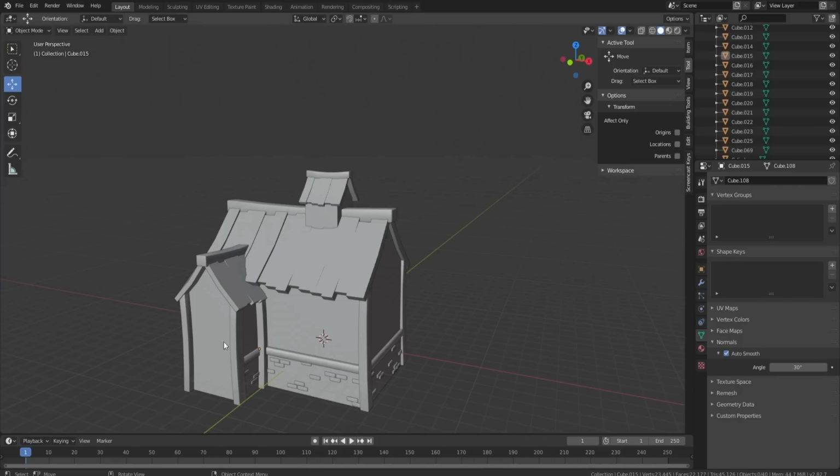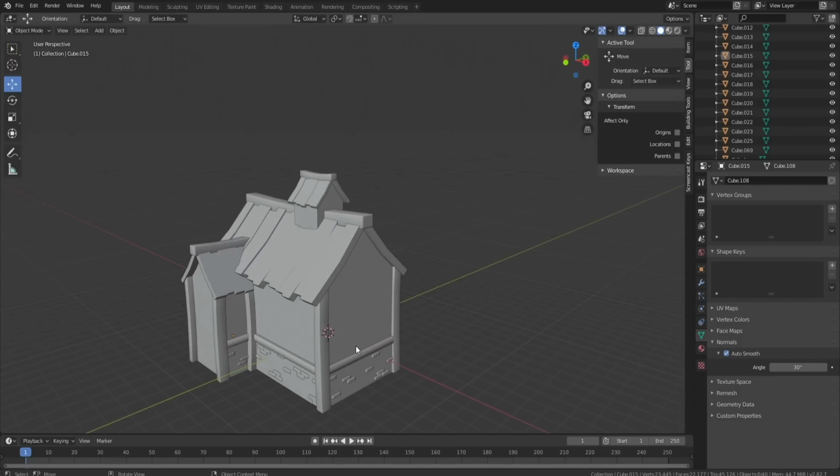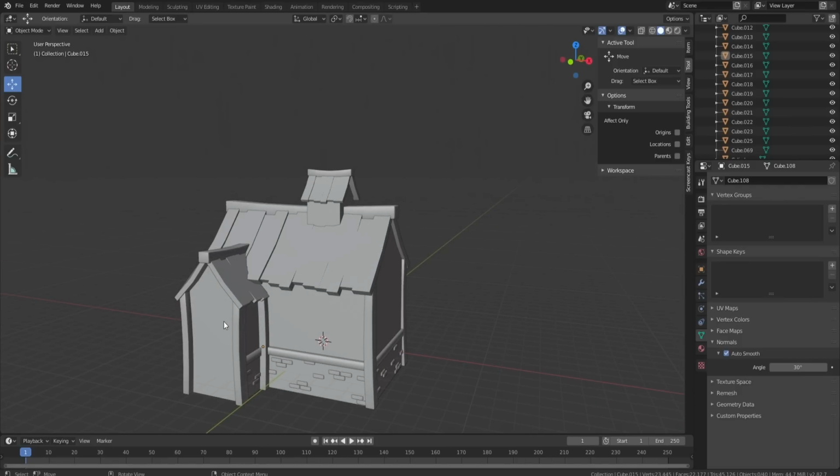So I'm gonna make a door and a window, and maybe a window over here. Probably not. I don't want it to be overcomplicated. So I think just a window here and a door here, and maybe a little smoke chimney thing.